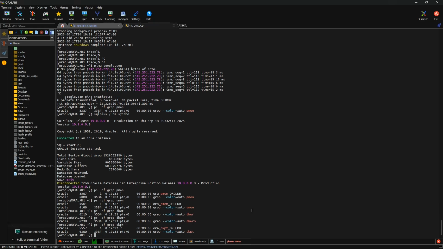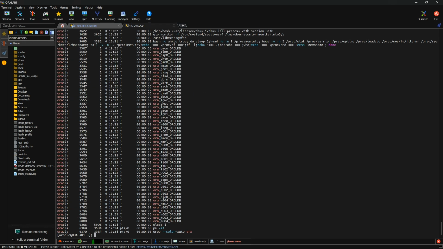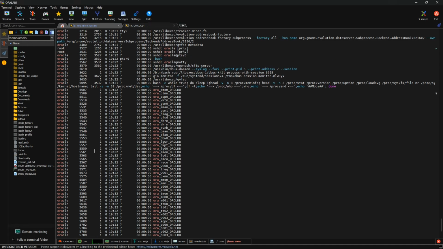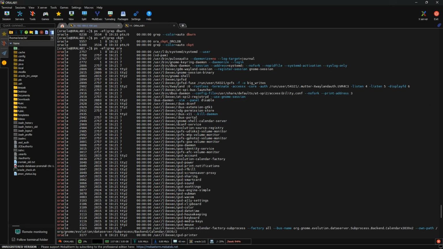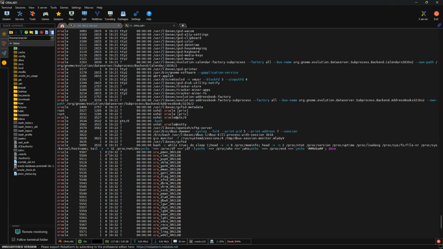So to check all the Oracle processes, ps -ef grep ora, just give ora, and it will show all the Oracle processes running on your machine. This is how you can check, and the pids also you can check here. So what is the process id it is having? You can check all the process ids, and there are process names also here.